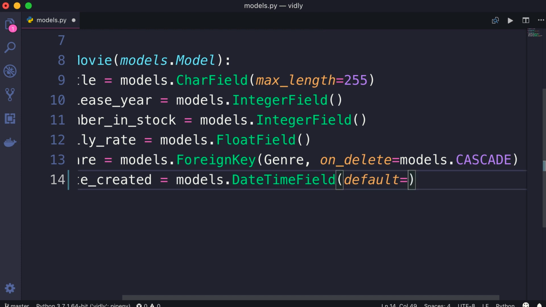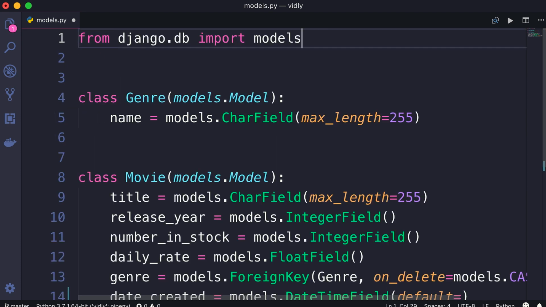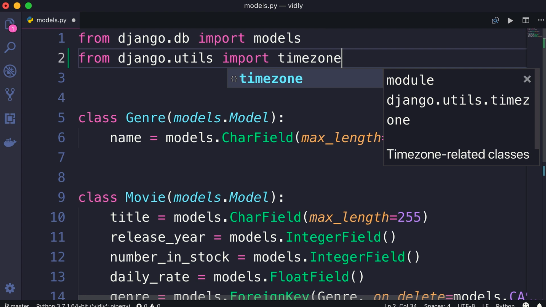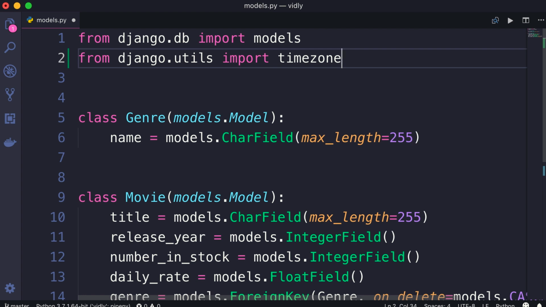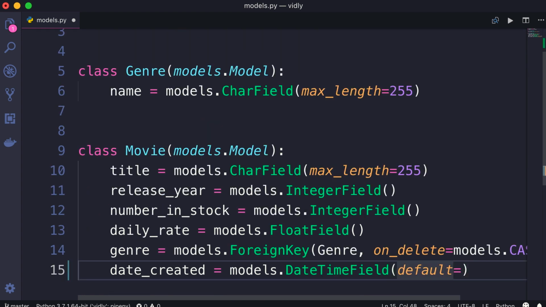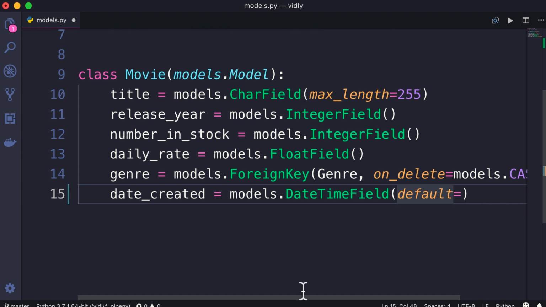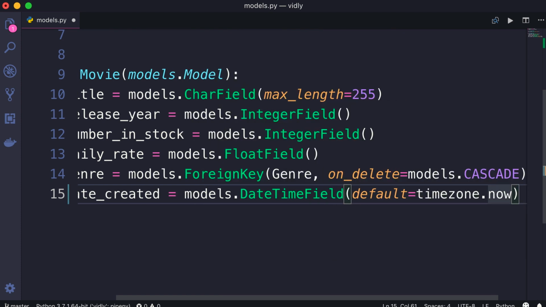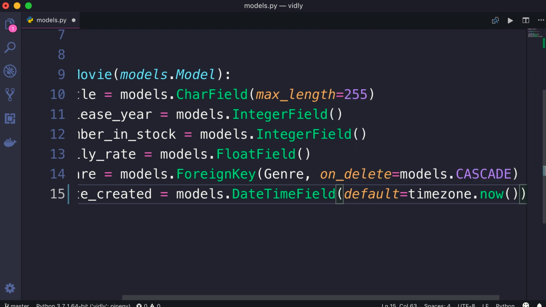So let's delete this. On the top, from django.utils, let's import the timezone class. Now, down the bottom, we set the default argument to timezone.now. Now note that here I'm not calling this method. I'm simply passing a reference to the now method.